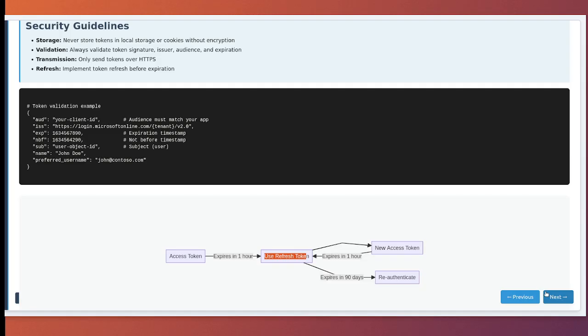For production applications, consider implementing token binding or proof of possession mechanisms for additional security. Monitor for anomalous token usage patterns. Multiple simultaneous uses of the same token from different locations could indicate token theft.